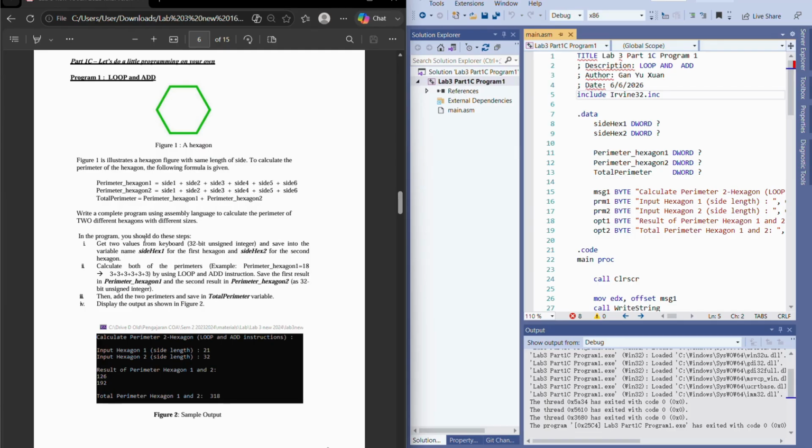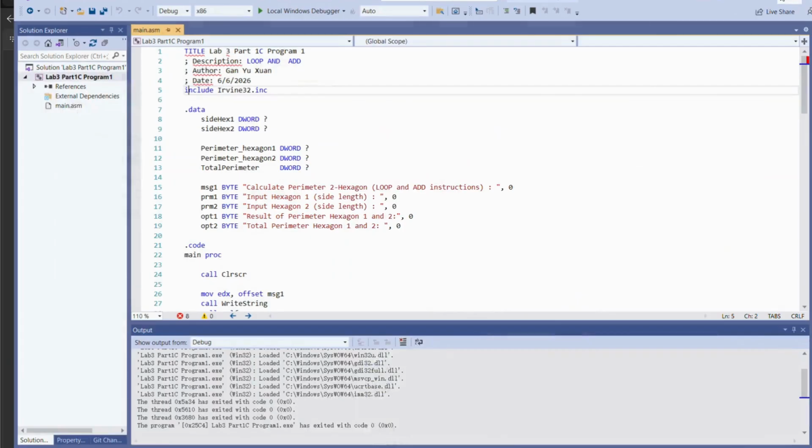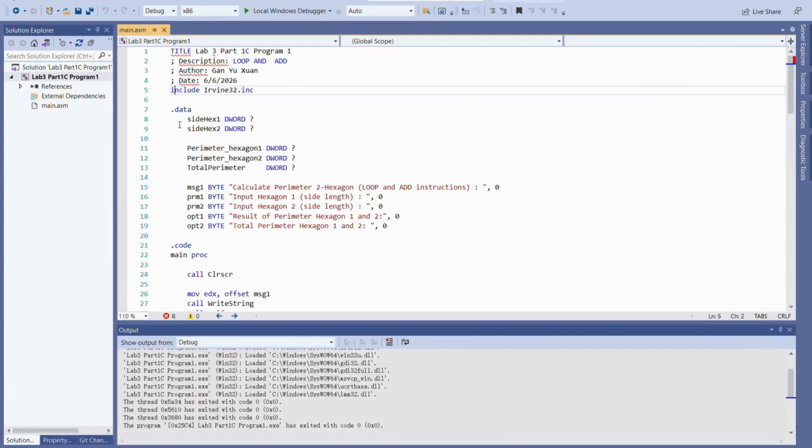In this program, we need to get two values from the keyboard, so we ask the user to input and store the values into side hex 1 and side hex 2 as 32-bit unsigned integers. After that, we calculate both perimeters using the loop and add instruction, and store the results into perimeter hexagon 1 and perimeter hexagon 2, also 32-bit unsigned integers. Then we add these two perimeters, save into the total perimeter variable, and show the output as Figure 2 shows.